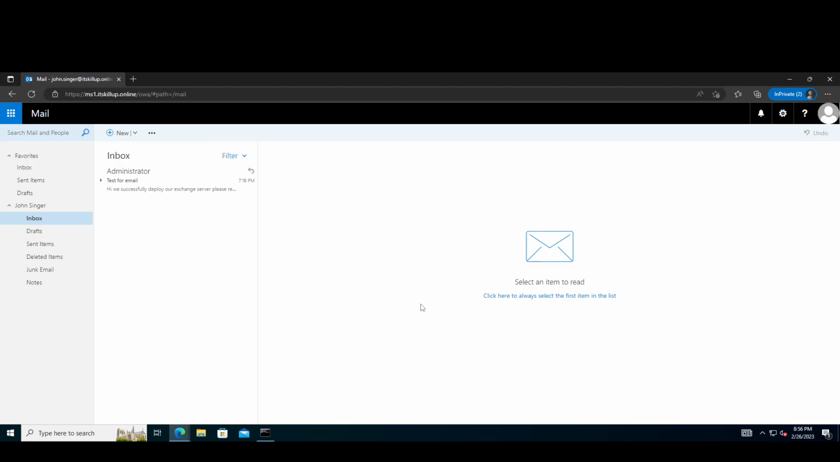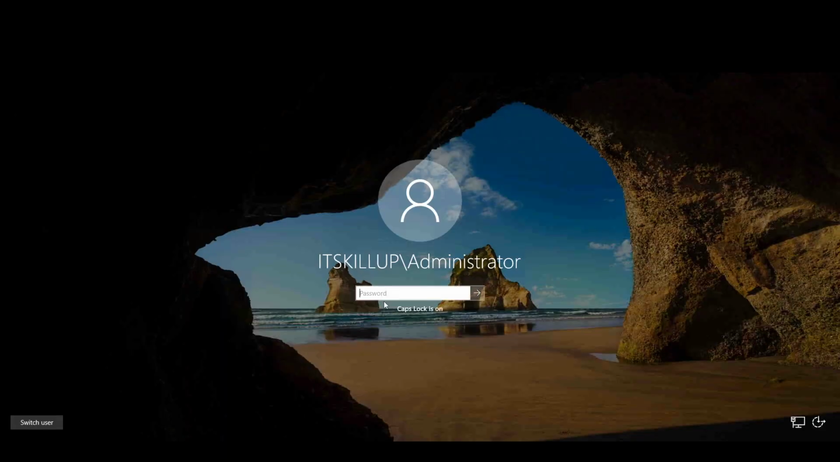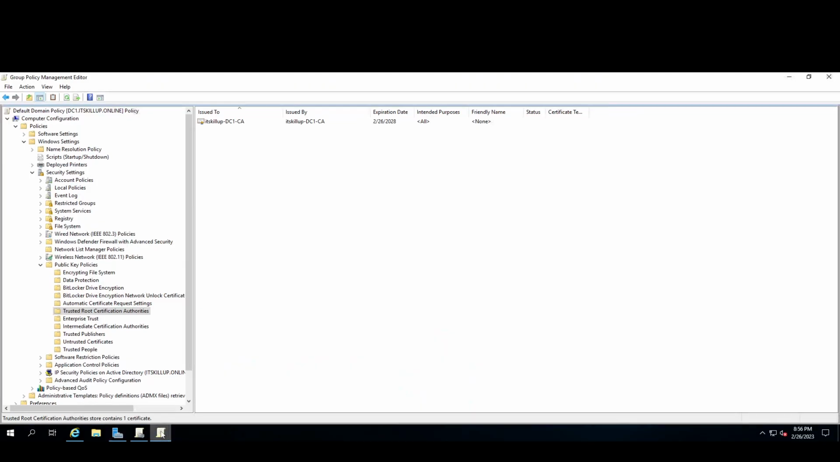Again, this certificate will only work where you have that root file. Remember the root file, we have the root certificate in here. This is the trusted root certificate. If you have this root certificate, this certificate will work. If you go out of the network, it doesn't work. Okay, so that's how you can install and configure an SSL certificate in Exchange Server 2019.